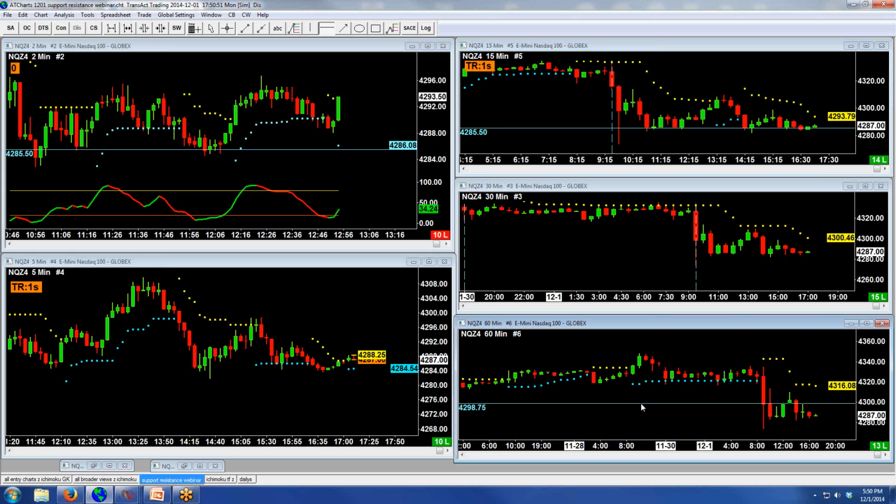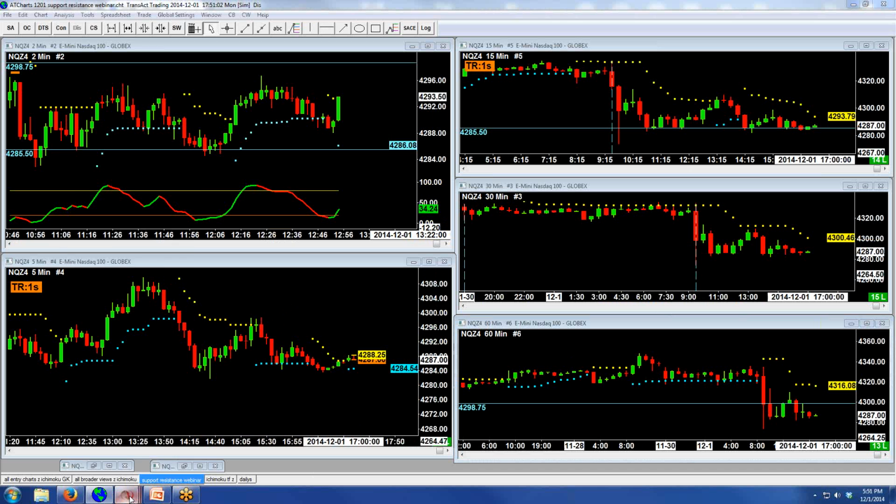So if I draw this area here, 98.75, you can see it shows up on chart number 2. And you can do that, same thing on the 5-minute, whatever you like to do. So here's how you do it on Ninja.